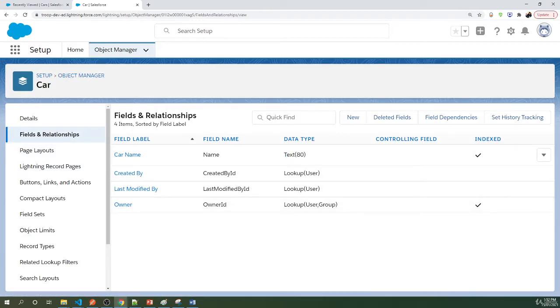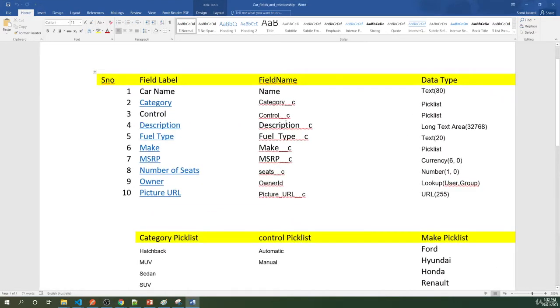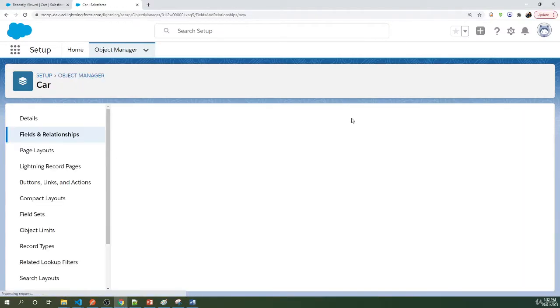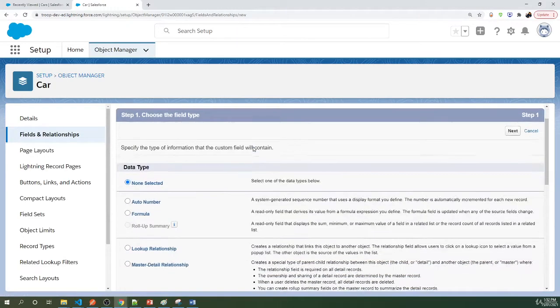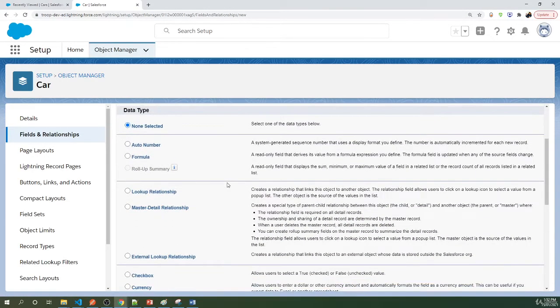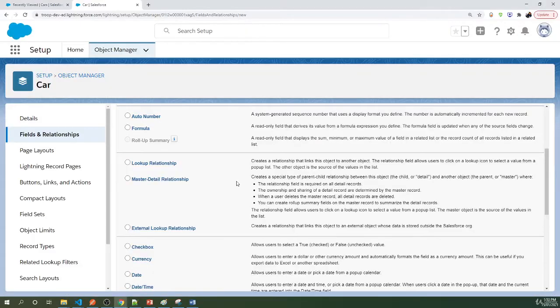If we look into the document that we have just downloaded, let me zoom in. Here the car name is already created. The next one we're going to create is the category, and that is a pick list. So let's go and create a new field here. Select new, and it will ask us the data type for this particular field. It's a pick list, and I've already given the data type here, so let's select pick list.